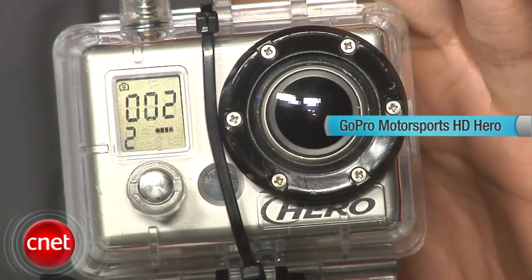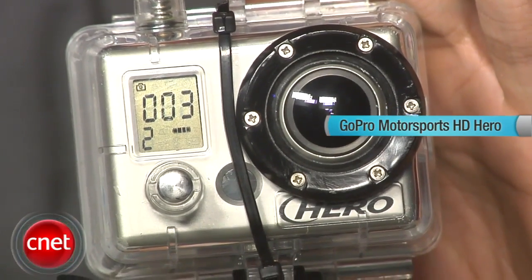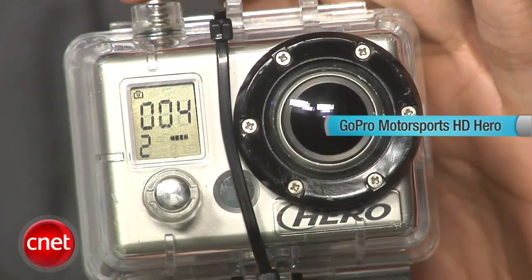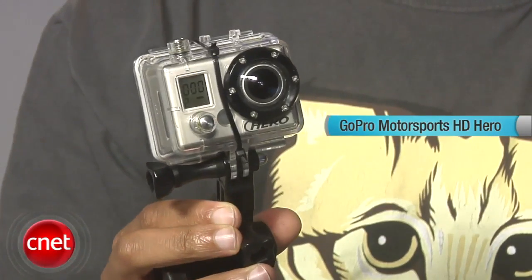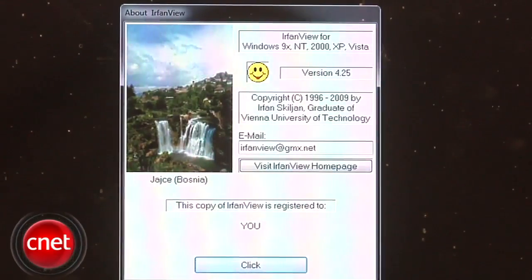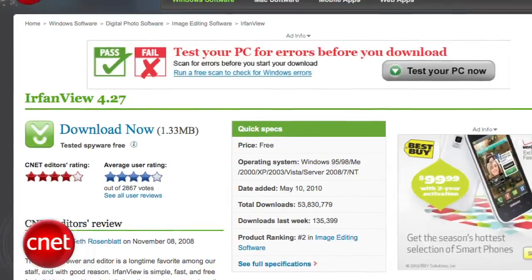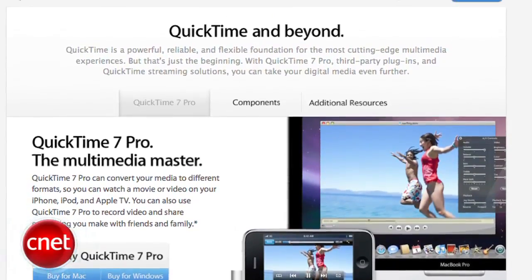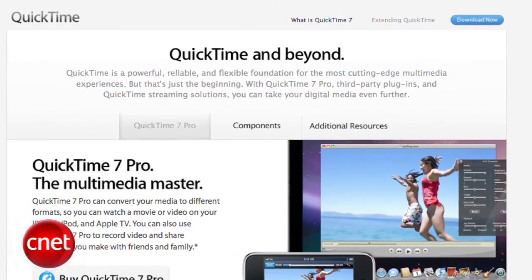You'll need a few things before you get started. A camera that can shoot still photos at timed intervals. We're using the GoPro HD Hero. Photo editing software with a batch edit function. We're using Imperceptibly on the PC, which can be found over on download.com. And some sort of video software to stitch your photos together. In this video, we're going to be using QuickTime Pro. It's a cross-platform software.